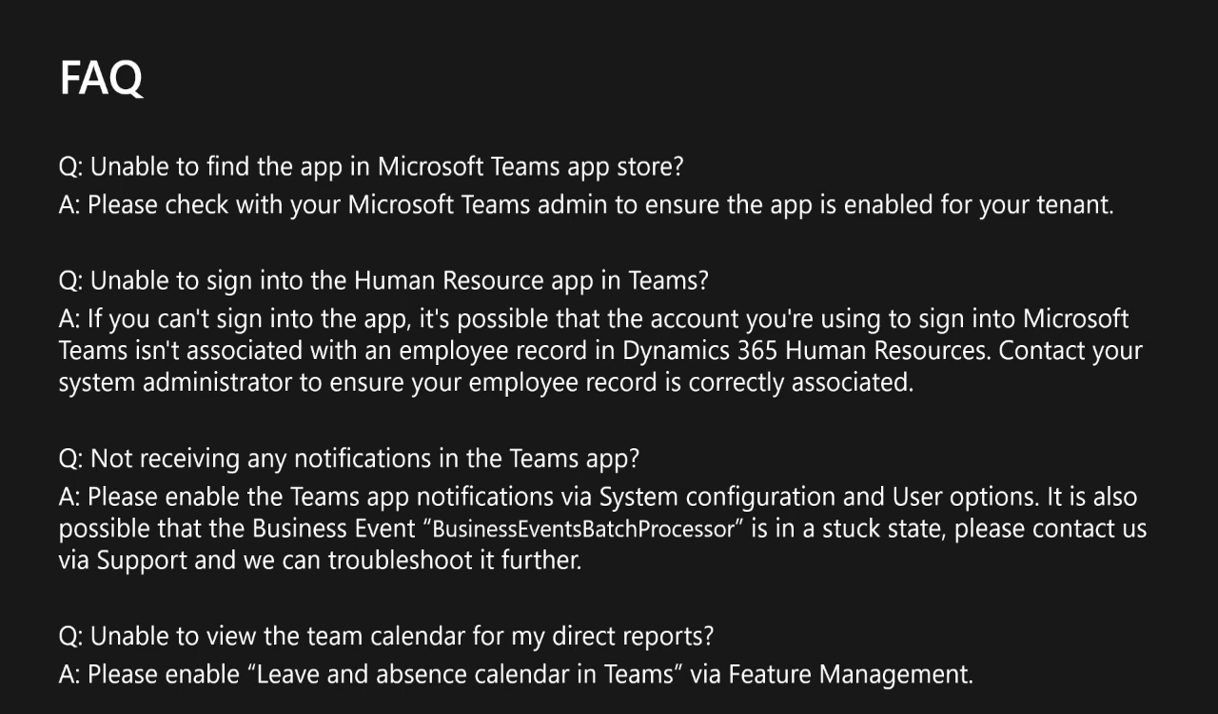Lastly, it's possible you have the manager role, you do have direct reports, but you're not able to see the team calendar for your direct reports. In this case, please work with your Dynamics 365 Human Resources System Administrator and have them enable the leave and absence calendar in Teams via the feature management experience that you have. So these were some of the other questions we have heard in the past. If you encounter more, please feel free to use the existing forums to ask us those questions.